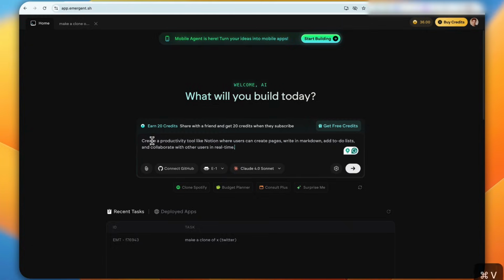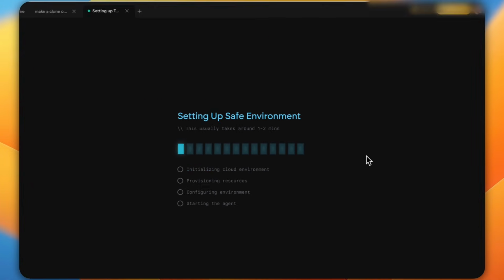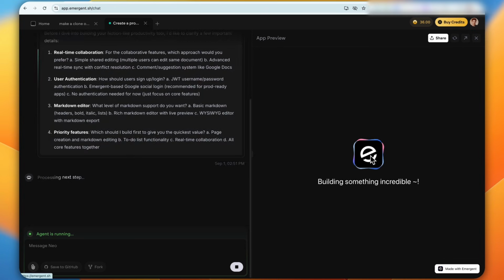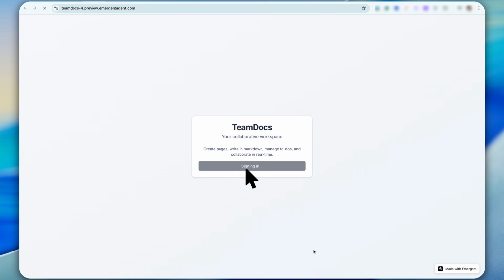This time, we'll try making a productivity tool similar to Notion. So I type in my prompt and hit enter. Once again, the environment starts setting up and the agent even says, I'm building something incredible. Let's see what that incredible thing actually is. All right, so the tool has been built. Let's sign in and check it out.